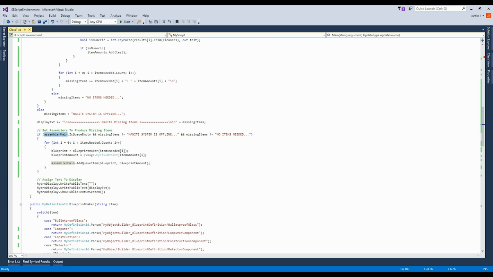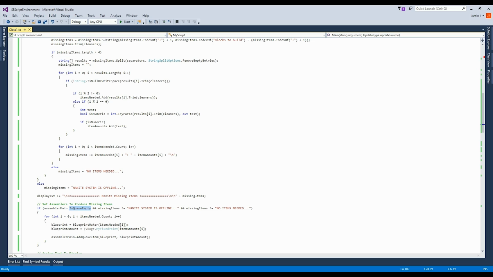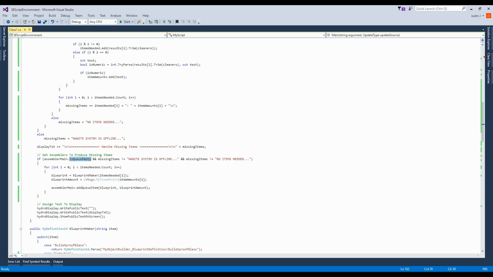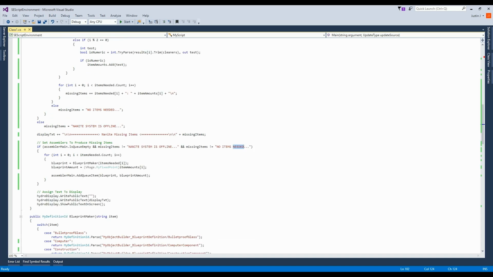So the first check is if the assembler is empty, the queue is empty. Now this is important because without that check, it will just feed this list to the assembler indefinitely. Like once it gets all of them added, it'll just start adding them all again. So this checks to make sure that the queue is empty before you try and add any more to it. And that missing items is not equal to the system being offline, and that missing items is not equal to no items needed. Essentially, it's saying this is empty and you made it all the way through here and rebuilt this list because it had items to be done. Even if the queue is empty, but it's offline or there's no items needed, then don't add to the queue.